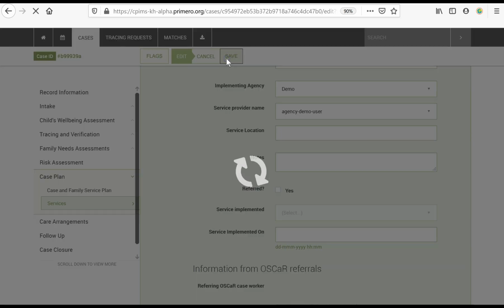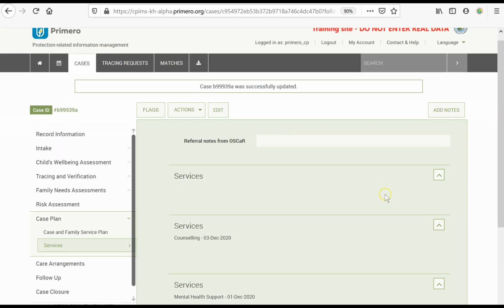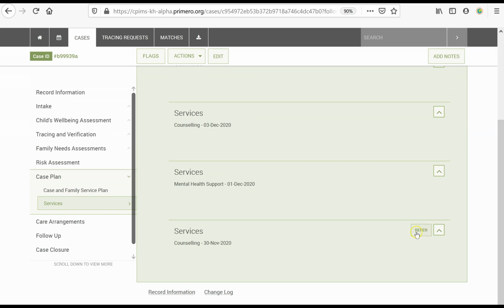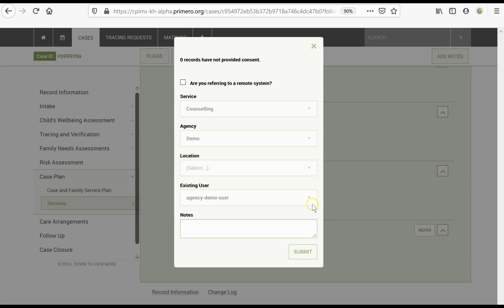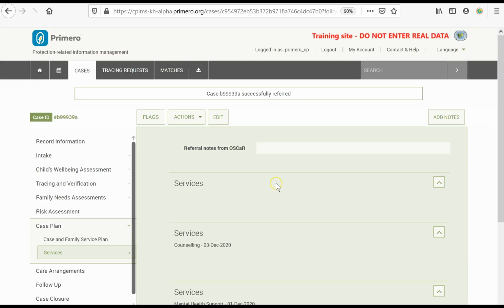So we will save, and when we save, you will notice that in front of this service, we will have the refer button. So now we can click the refer button, and this is already pre-populated. So the only thing we need to add are the notes. So I will ask to provide counseling for gambling issues, and I will submit. Once I submit, we will get the confirmation up here. The case was successfully referred.